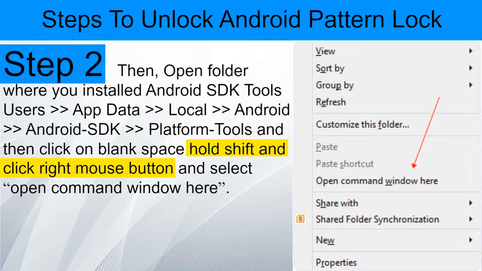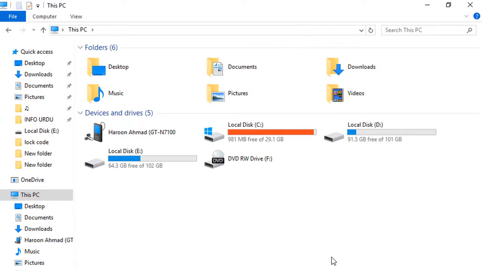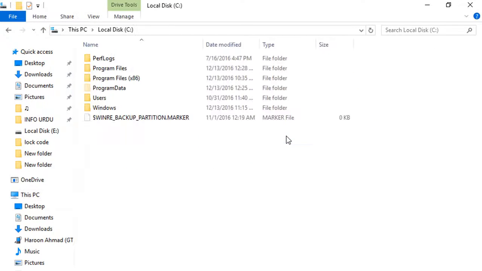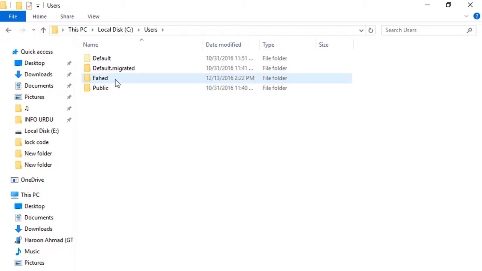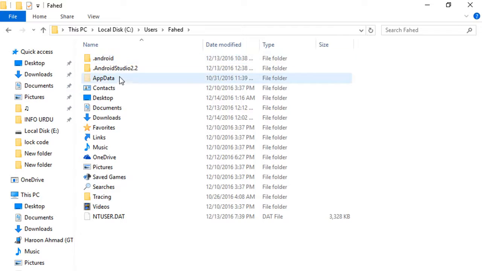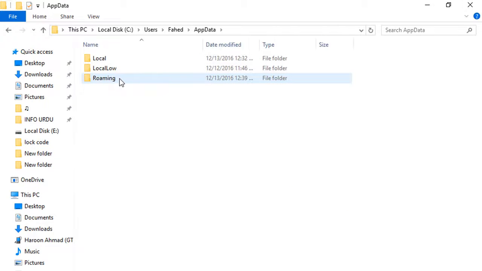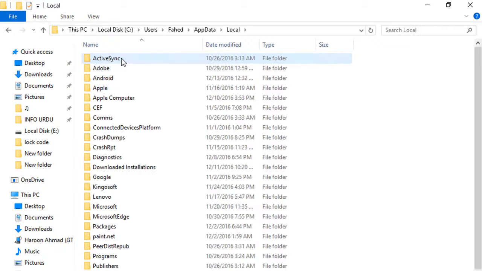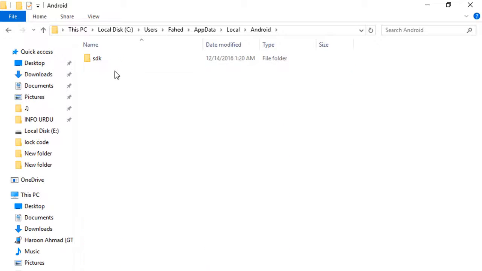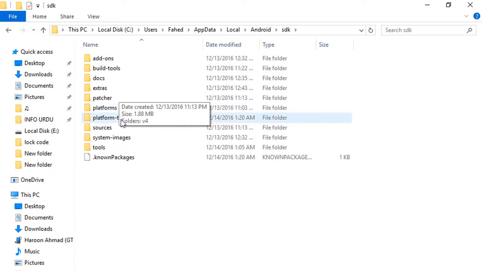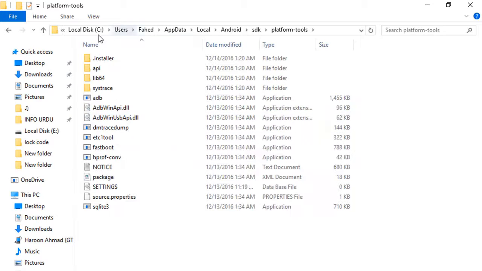Steps to unlock Android pattern lock. Connect your locked Android phone with PC or laptop via USB cable. Then open the folder where you installed Android SDK tools. I have installed this in C partition. Go to C partition, Users, AppData, Local, Android, then Android SDK, and open the folder platform-tools.